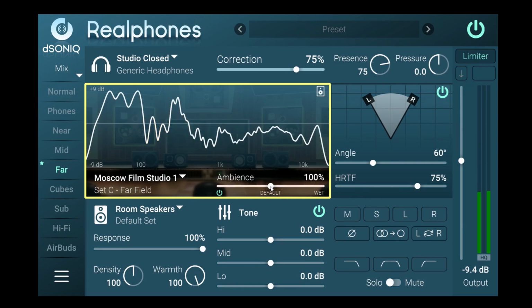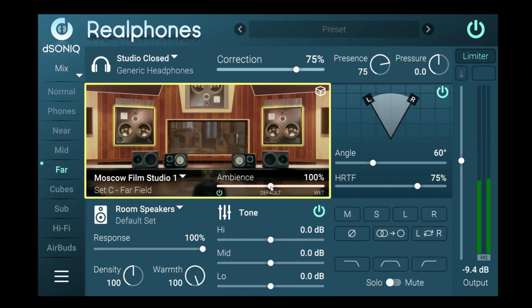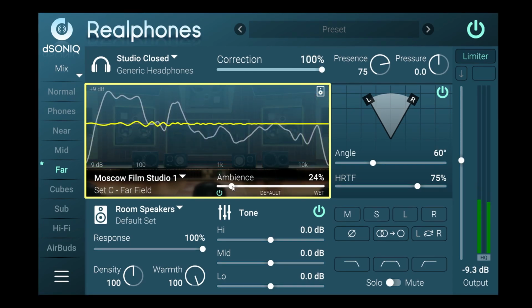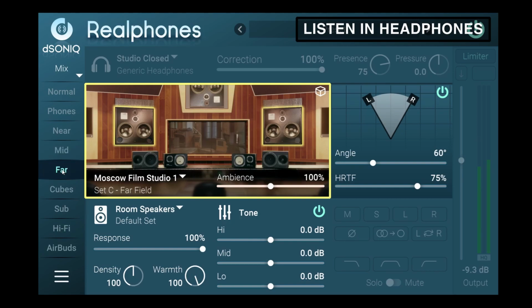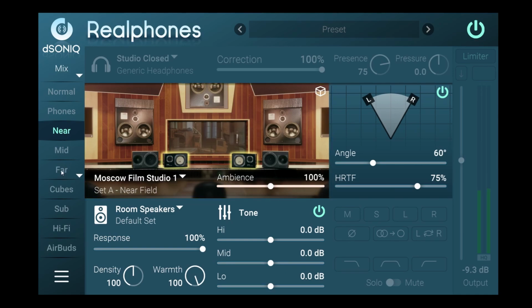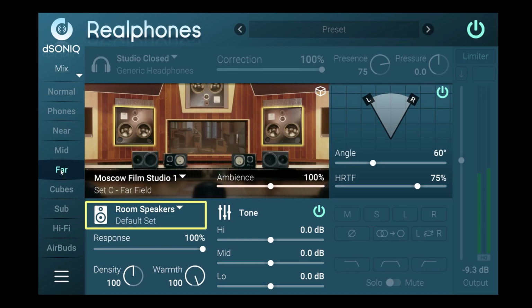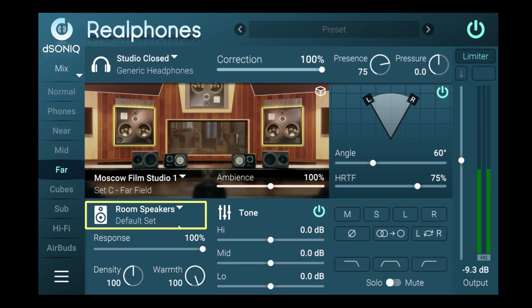All represented options are based on acoustic measurements taken in actual studios by dSONIQ specialists. There are currently 3 speaker options available: near, mid, far, full-featured representation of actual studio monitoring systems, measured in the control room. Note that room speakers should be set in the speaker selection list, to represent the frequency response of the loudspeakers originally installed in the simulated environment.